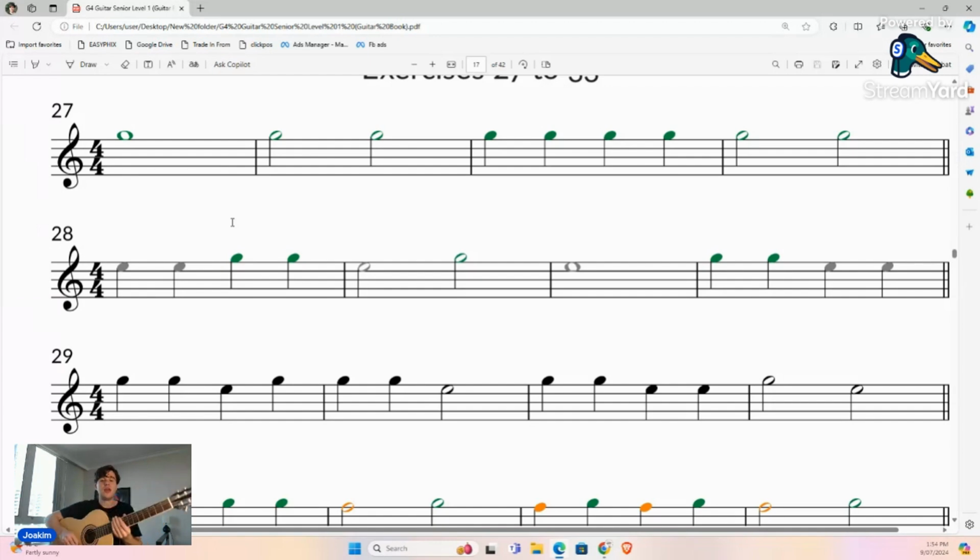Okay, one tip here. When you read music, it's good to count. So count 1, 2, 3, 4.